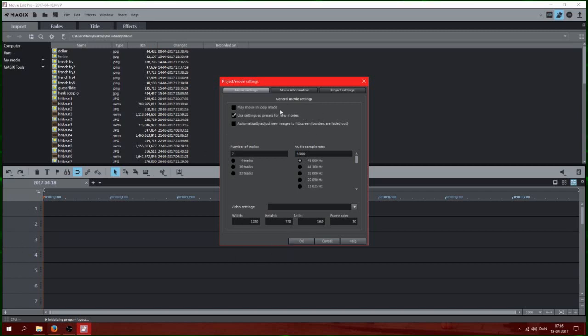Use settings as presets for new movies. Well, that's a given, right? Play movie in loop mode is not having the finalized video being looped. Like if people watch your video on YouTube, when you have this set on, it will not automatically loop. What this does is when you're editing and you want to play a certain section, let's say you're editing a very small section of your footage, it will keep looping that.